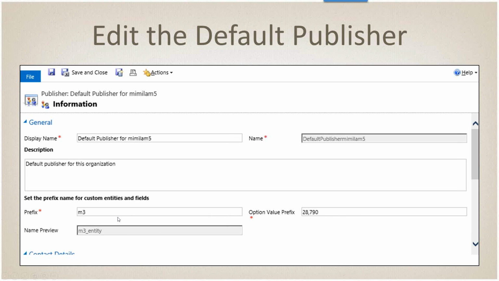All you've got to do is go to the default publisher, change your prefix. You can even change the display name if you want to. You don't have to, and hit save and close, and you're done. So real simple thing to start out with.